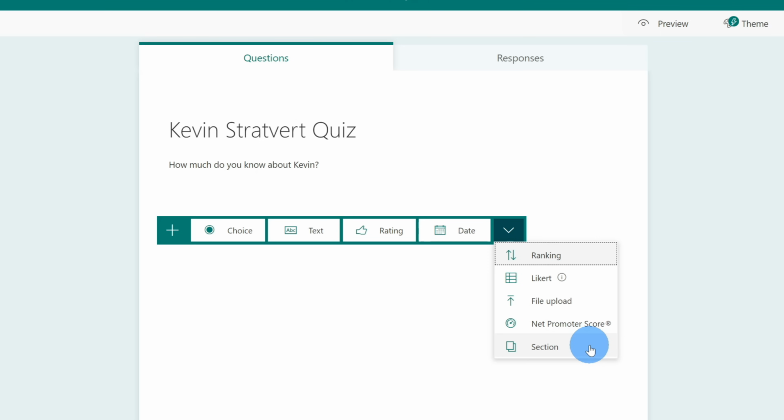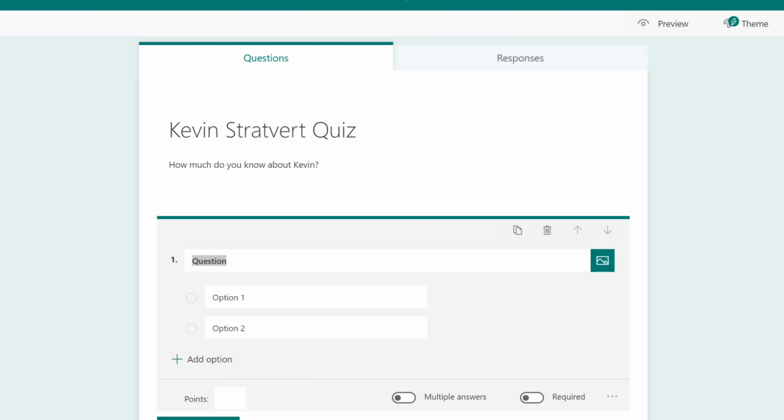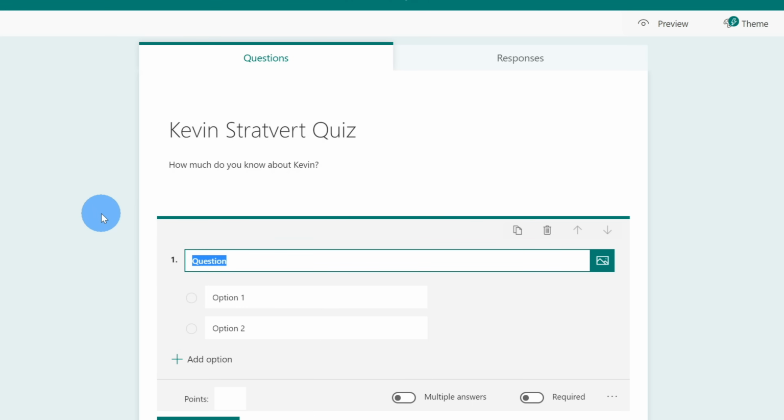sections. For today's example, I'm going to keep it pretty simple, and I'm simply going to insert a few choice questions, so I'm going to click on the first option. This opens up my first question, and I can go ahead now and type in my question. I figured a good way to start my quiz is to ask people about me and my family. So my first question is, who is Kevin Stratvert's most well-known relative? And I do have a very well-known relative. You'll find out in a moment who that is.